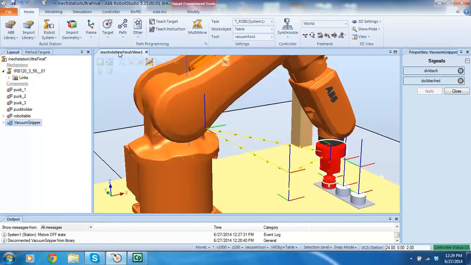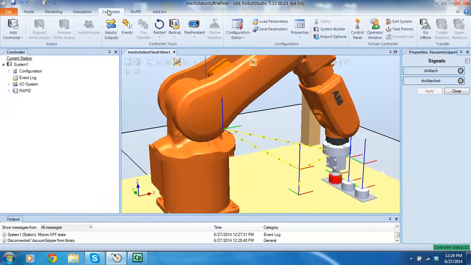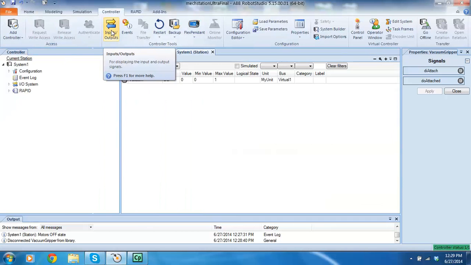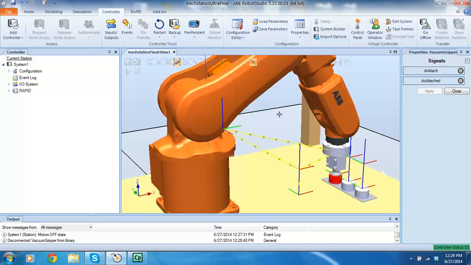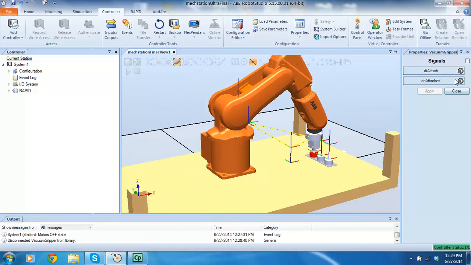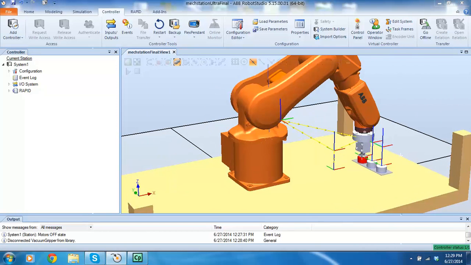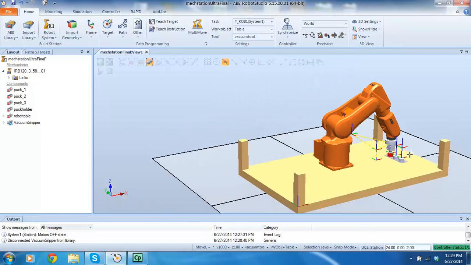Okay, where can I find this? Controller, inputs and outputs. Vacuum. It's a digital output. I'd like to know which number this is. DO, value, max value. I'll have to pass on this one. I don't know which digital output this is going to, but to be quite honest with you, it doesn't matter, and we'll have to find out which one it is later. But anyway, let's go back here for a second.